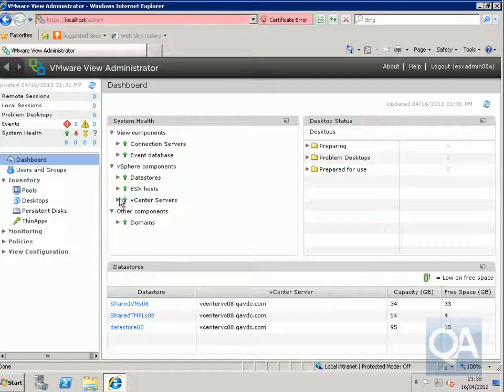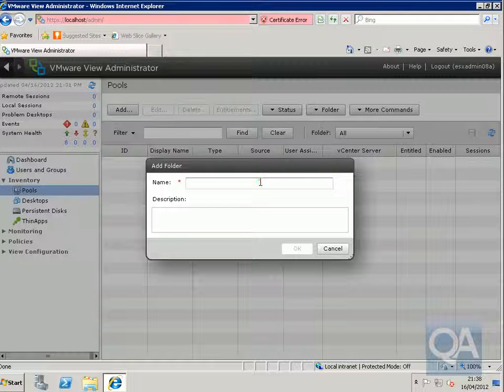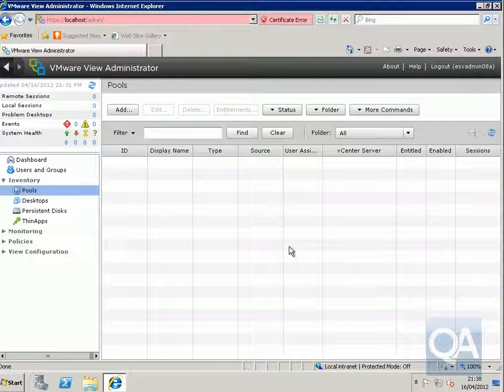So what we'll do is come to the inventory page. We'll come down to our pools, and what we're going to do here is create a new folder. So we'll click on folder, we'll create a new folder, and this folder is going to be for the marketing desktops. So we'll create that, and then we'll click OK. Now the purpose of this folder here is for delegated administration. So what I can do at a later date is, through the roles that we have, set it up so that different users can look after different departments.